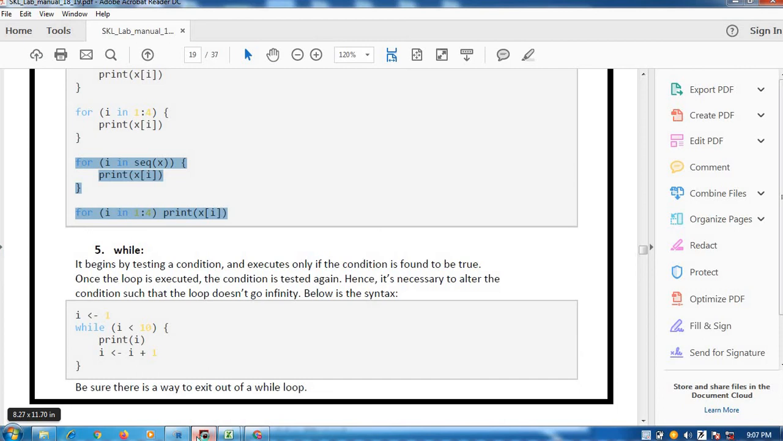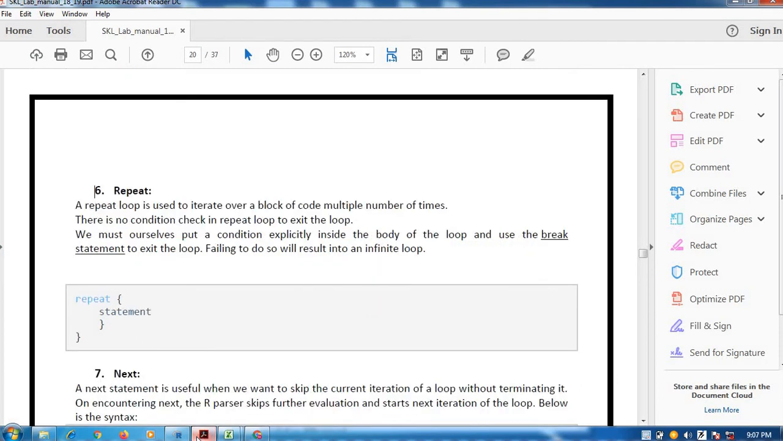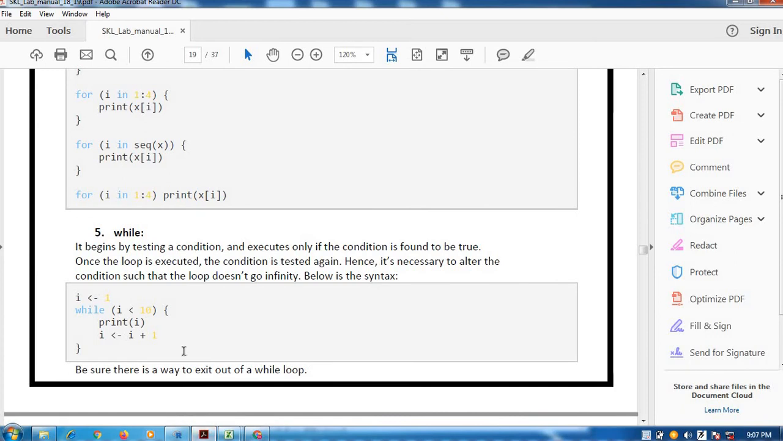Next is while. So while is again a looping statement. Here it begins by testing a condition and executes only if the condition is found to be true. Once the loop is executed, the condition is tested again, and hence it is necessary to alter the condition such that the loop doesn't go infinite. So this is a normal discussion about while, you are already aware of it.